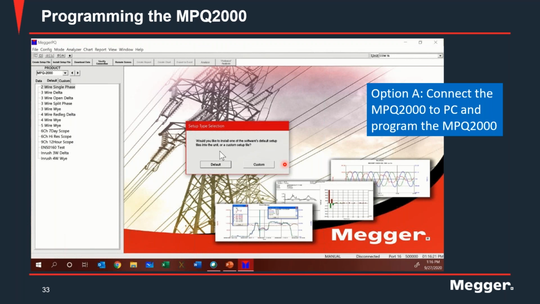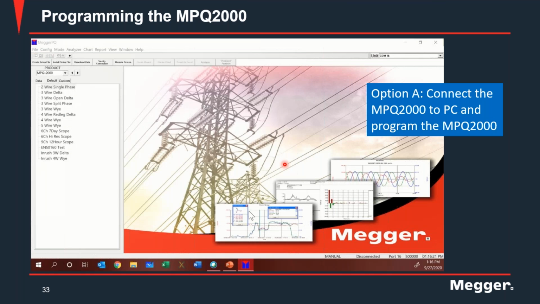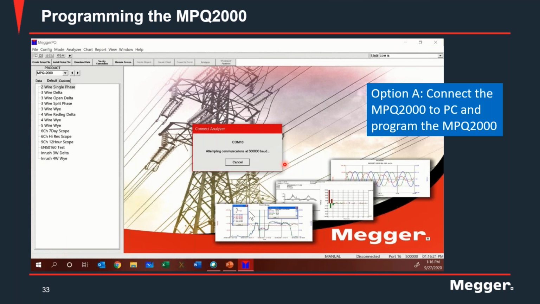If you click on install setup file, you get this prompt where it asks you if you want to install default setup files or custom setup files. There are a bunch of default setup files provided that you can see on the left there. And if you create a setup file on your own, that file will appear under the custom tab. So now I'm going to click on custom here, and that takes me to the folder where the custom setup files are stored. I can pick one of these files, the extension is PQ2S, and then I click on open. When I click on open, the software starts programming the recorder, and at the end of the process, I get the message that says analyzer successfully programmed.